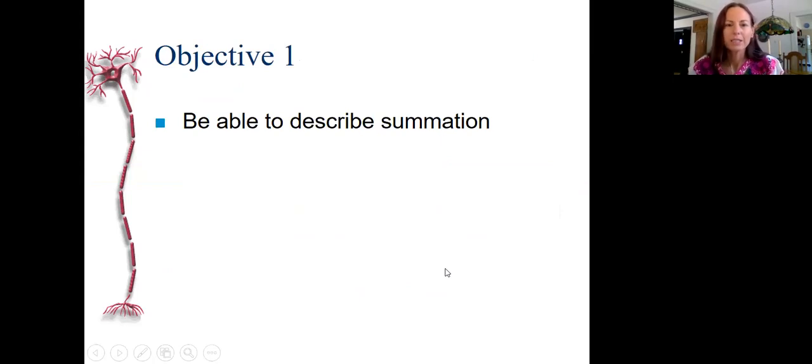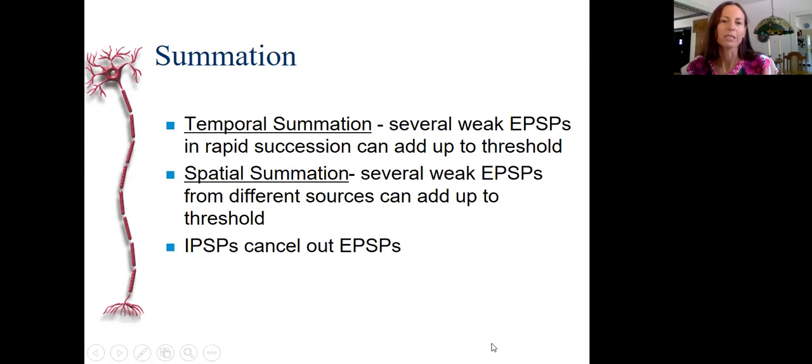So the first one is to be able to describe summation. Remember the word sum is in there, and that means addition, so you can imagine that as well. But I want to introduce you to the idea that there's also subtraction involved. So you can kind of sum negative numbers, right? So summation can be addition or subtraction. Well, the question of summation is how do you get to the action potential, or how do you reach threshold?